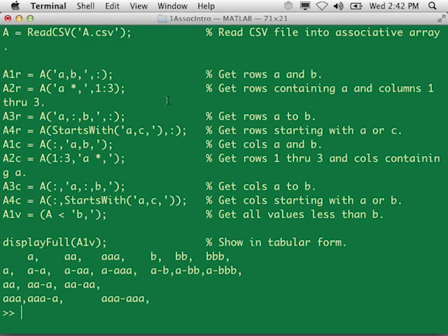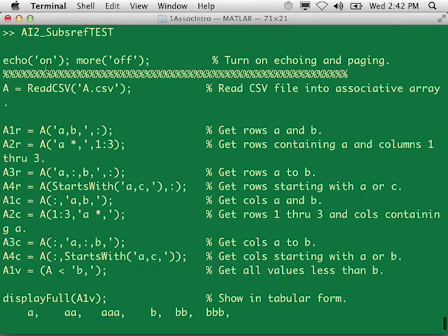All right, so we're going to run that. That's the next example. So the first thing we did is we wrote out the associative array. We're going to read it back in. So we have a nice function here called read CSV that reads CSV files.